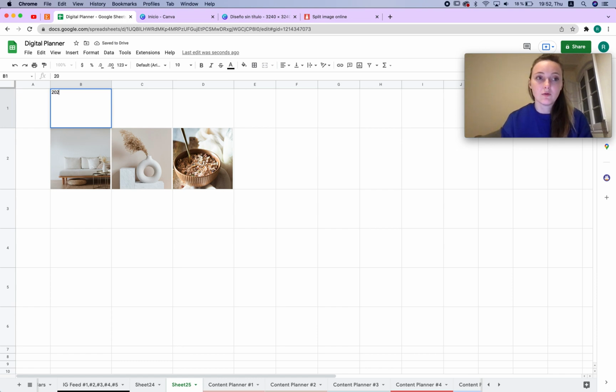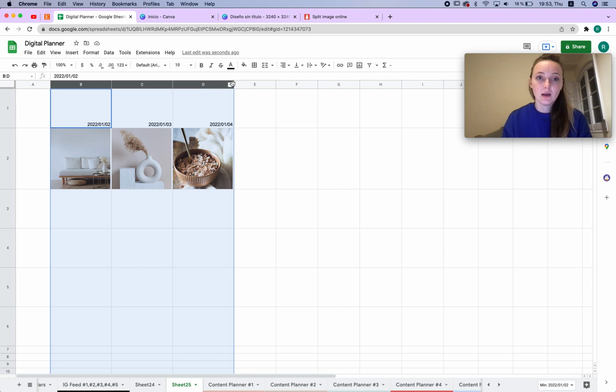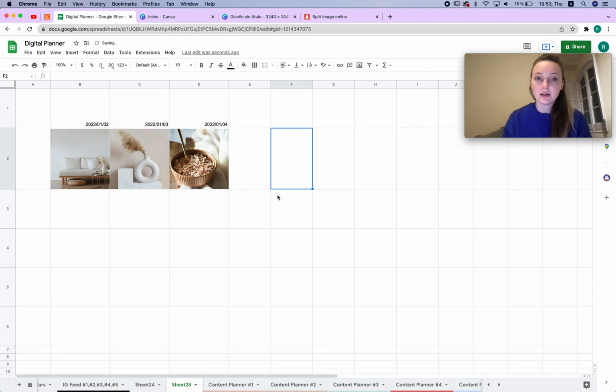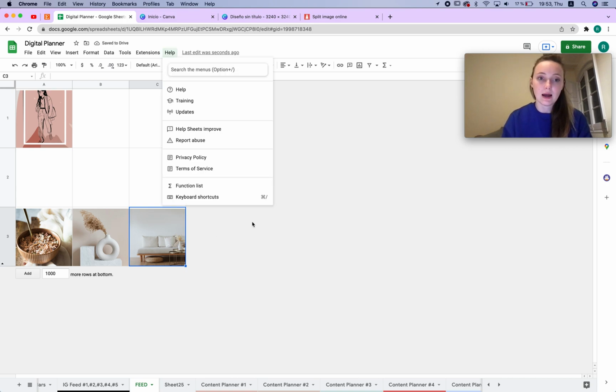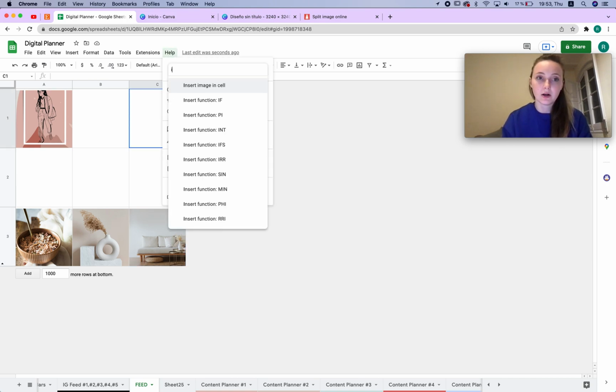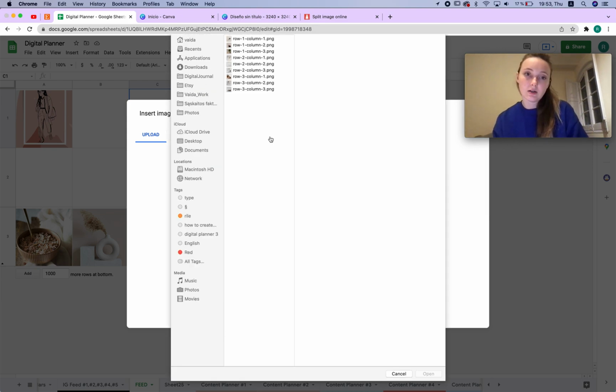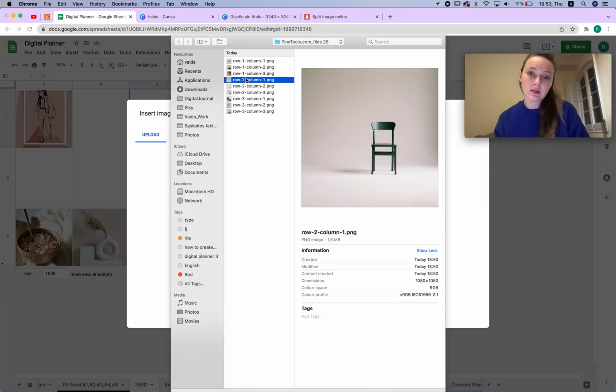And now maybe we want the date. So I'm just going to write the date like this. And then I can just click on it, use this square and drag. So now it's going to change the days for me. And that's it. Those are connected, and now I can do whatever I want. So let's say I want to change one of these images. I'm just going to go to my feed, and I'm going to add, oh, I did it wrong again. I'm going to add in a different image. So let's say I'm going to add this chair.